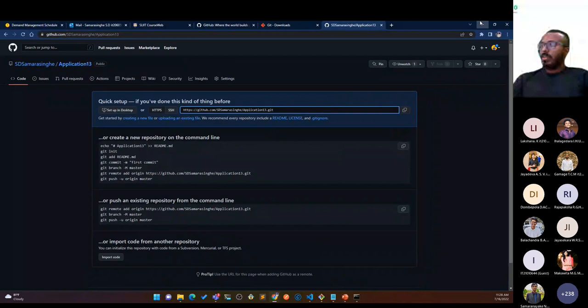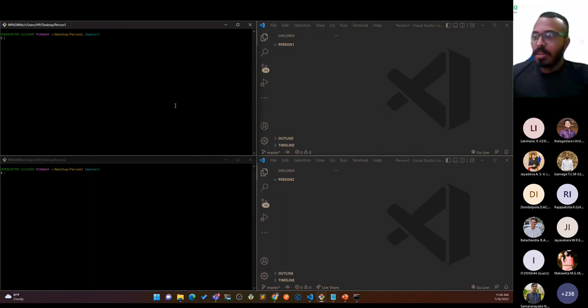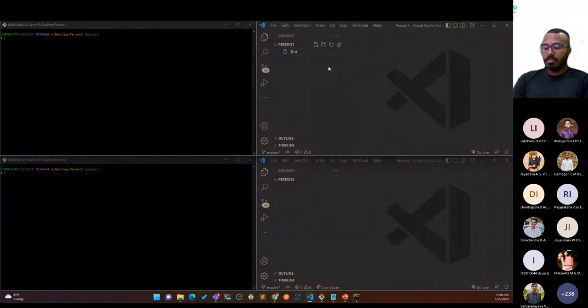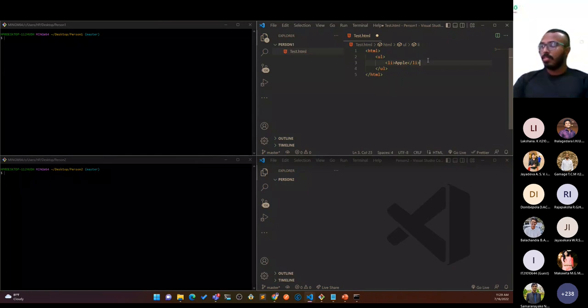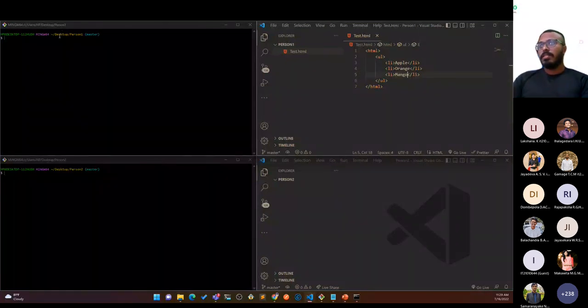So let's go with demo one. There are two persons in here. Let's assume, guys, that person one initially creates their project. Let's assume person one creates a test.html file. I'm going to make some HTML list. I create some list in here. Let's assume, guys, that person one is done with their part.